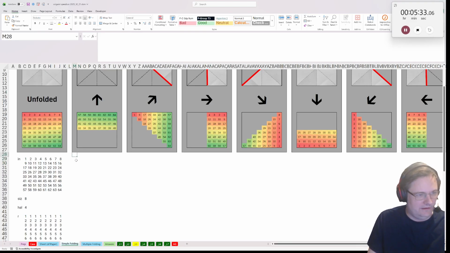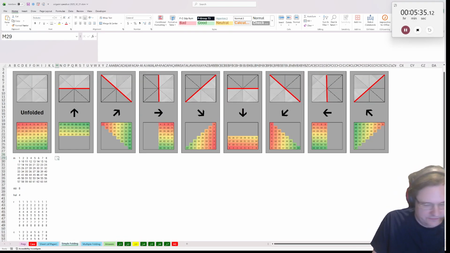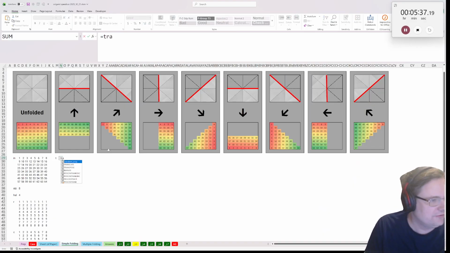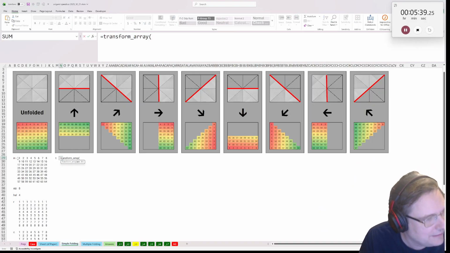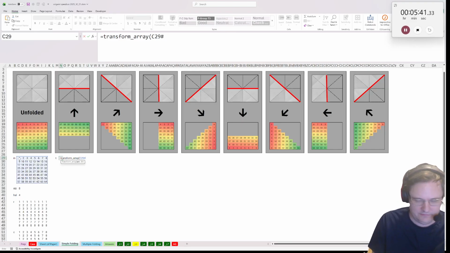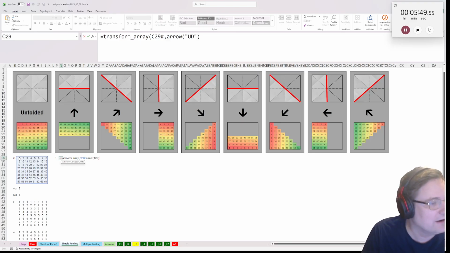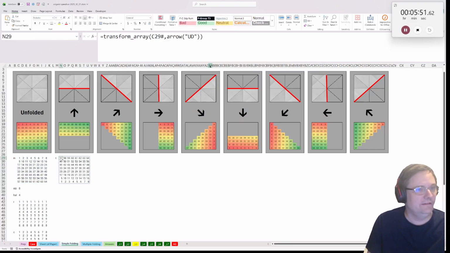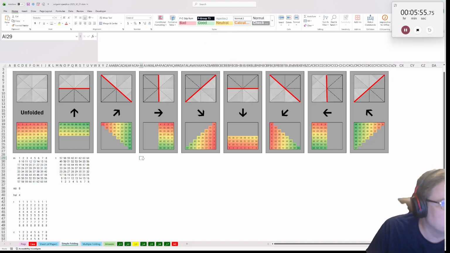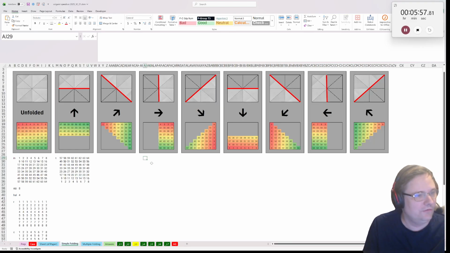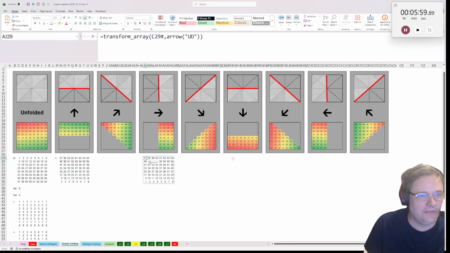Now I'm going to do some transformations, right? I have a transform array lambda that does rotations and splits, flips and rotations. So it takes that and it flips it by the arrow, the up-down arrow, right? Which is that. Then the same thing is going to apply to the other orthogonals.